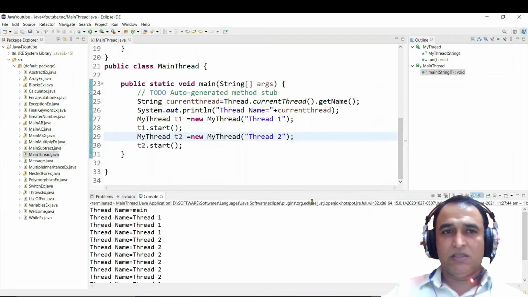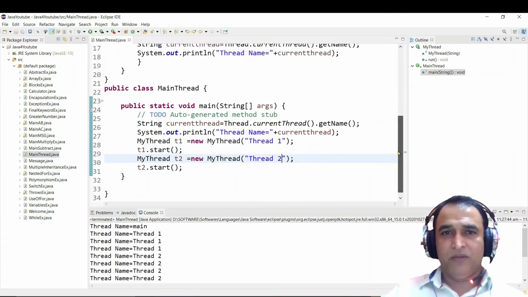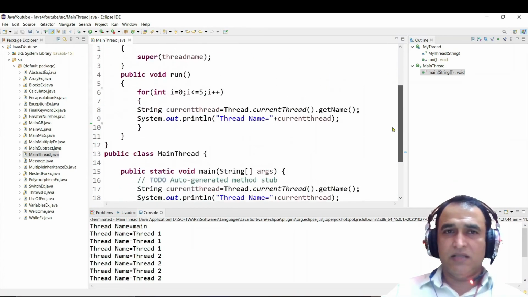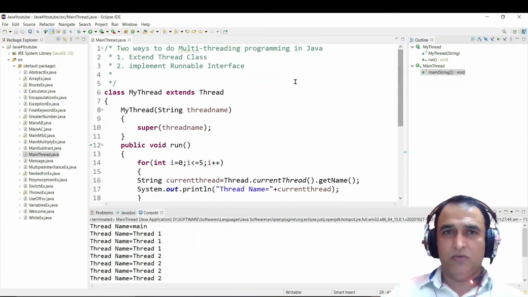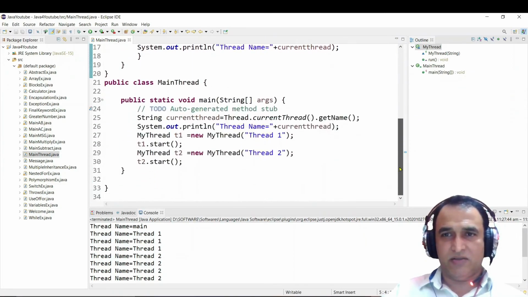So this is thread programming in Java using the Thread class. The same example we will perform by using the Runnable interface in the next video.